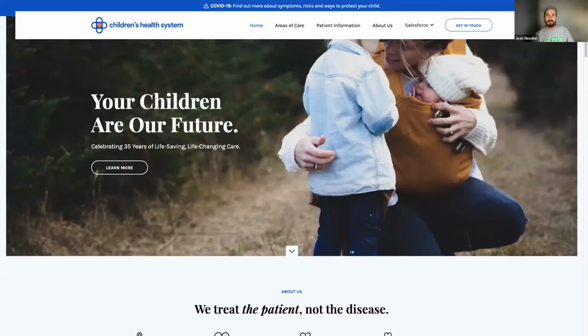Thanks, Zach. I'll go ahead and share my screen here. I'm going to jump right into our children's health system website, just to show you another use case where Formstack forms are being used for an unauthenticated user in a non-pre-fill capacity. So Formstack forms can be hosted on websites. They can be embedded in an existing website as well. They don't have to be sent out via email to a hosted link.